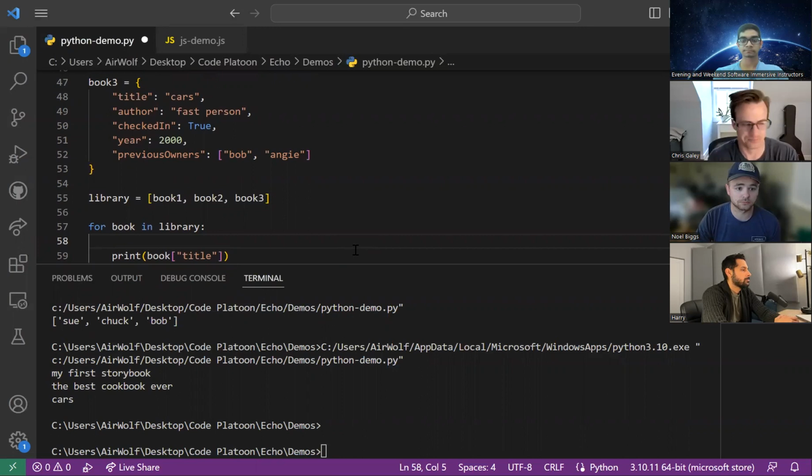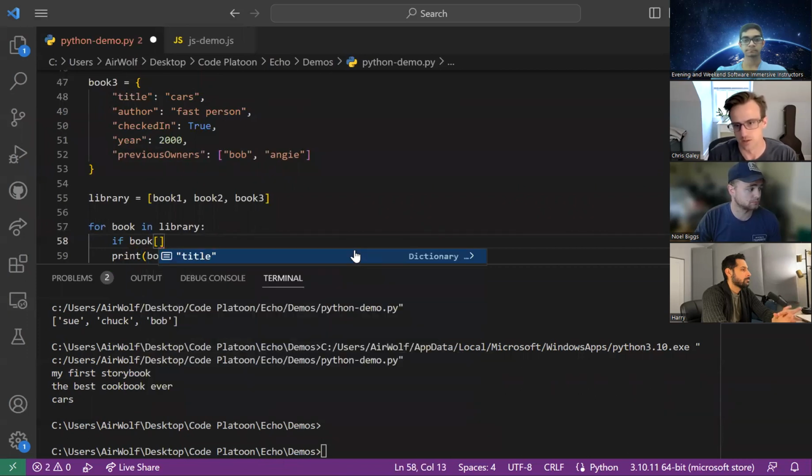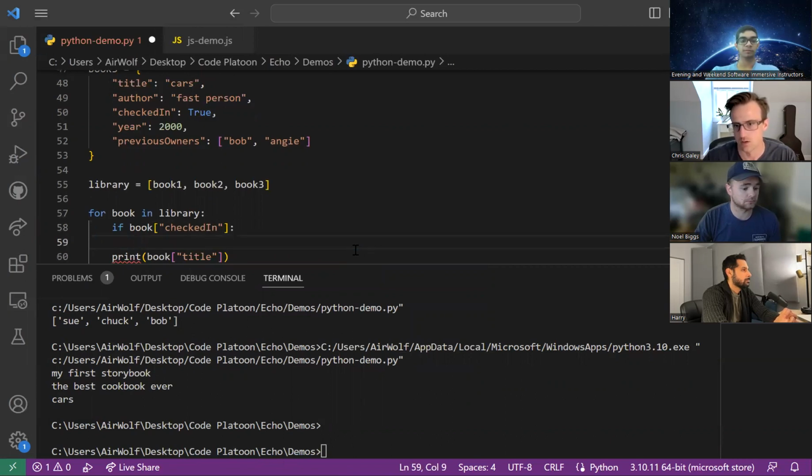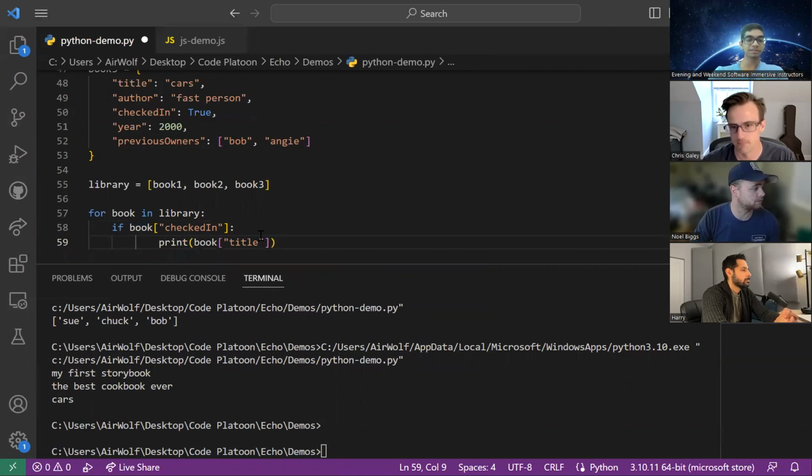You could write a conditional. Okay, so how do I do that? You can do if book brackets checked in equals true. Okay. But we don't even need to say equals true, because this statement is, if it's true, then true equals true is pretty much always true. We can skip the equal sign. So, yep, we can do if the book is checked in, then we can print the book's type, right?